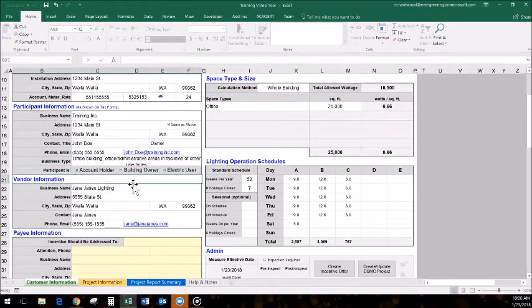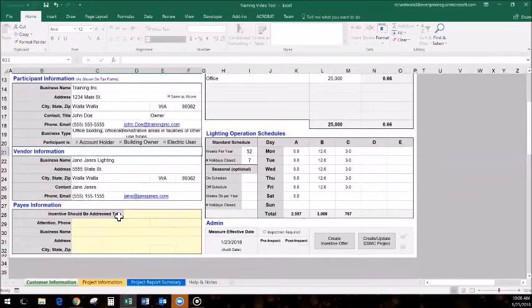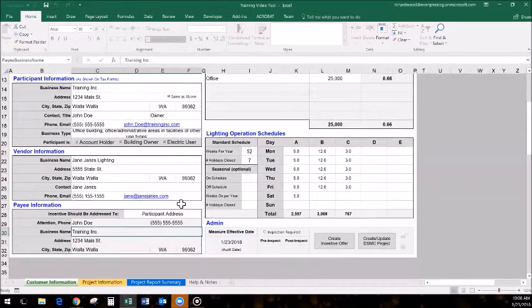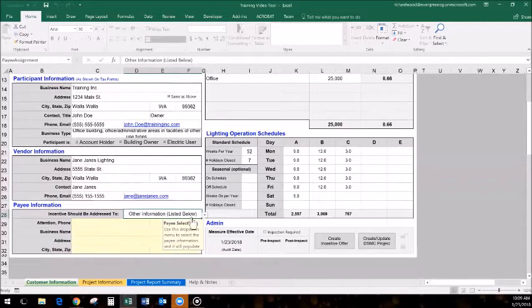The vendor information table is pretty self-explanatory. The only thing worth mentioning is that we award participation credit to whichever wattsmart business is entered in this section. The payee information table can be filled out with one click from the drop-down. Simply choose one of the addresses you've already entered, and the tool will copy the information for you. Some customers may need the check sent to an alternative location or a corporate office. Other address may be selected in those cases.